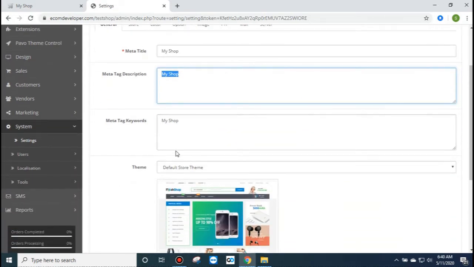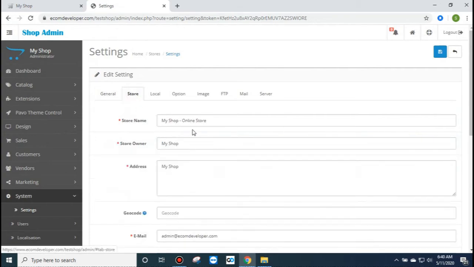You can do other settings. You can put a name for your store. You can put the store owner name, address, like this, and also put your GST number, because it will appear along with the address in your invoice. Whatever GST number you have, you can put it here.